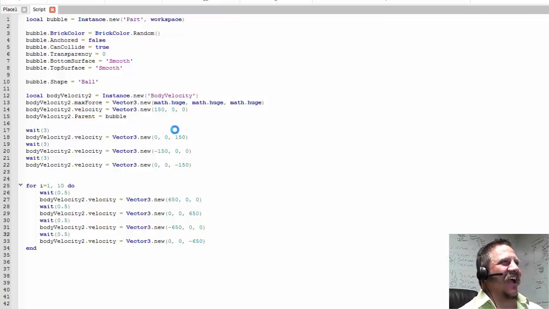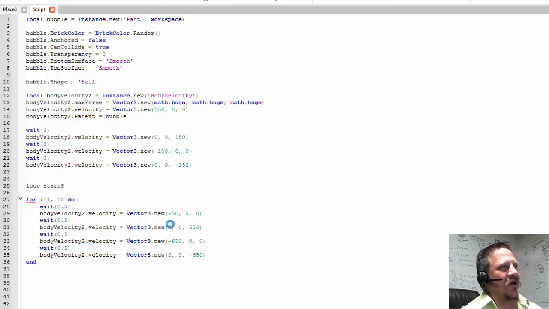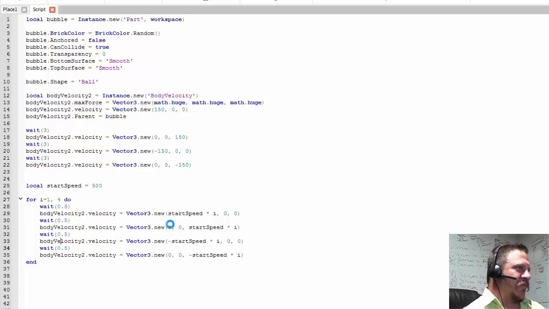Brilliant. Alright. Now what we want to do is every time it comes in, start speed equals 500. And in here, we're going to do start speed times I. So we may get an overrun. That may end up being bigger than what it likes to deal with. So we'll bring this loop down a little bit to like 3, or 4. It's a robot. Maybe it could handle the abuse.